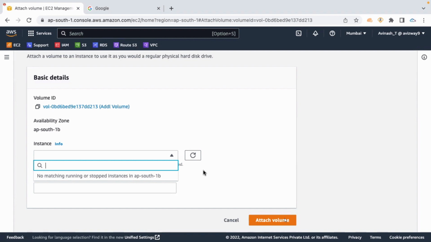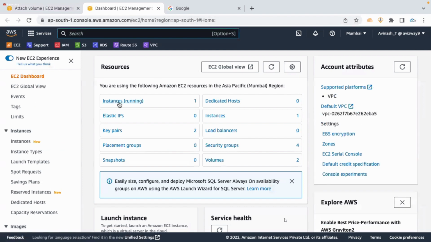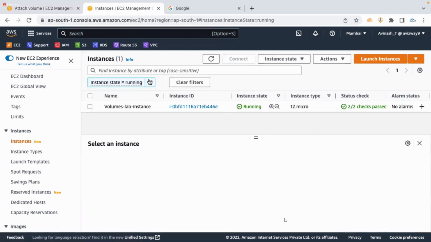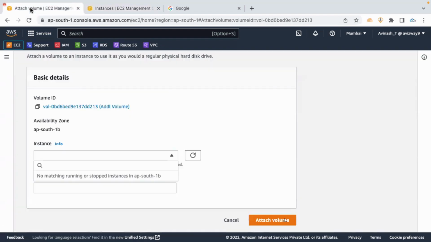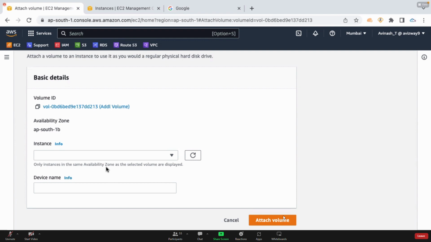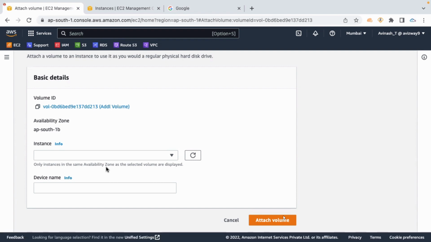I have an EC2 instance, right? But that EC2 instance is in AP South 1A. Where is this EC2 instance? It is in AP South 1A. My additional volume, I have created it intentionally in AP South 1B. Why? Because your volume and your EC2 instance should be in the same availability zone. Otherwise, you cannot mount it. Otherwise, you cannot attach it.